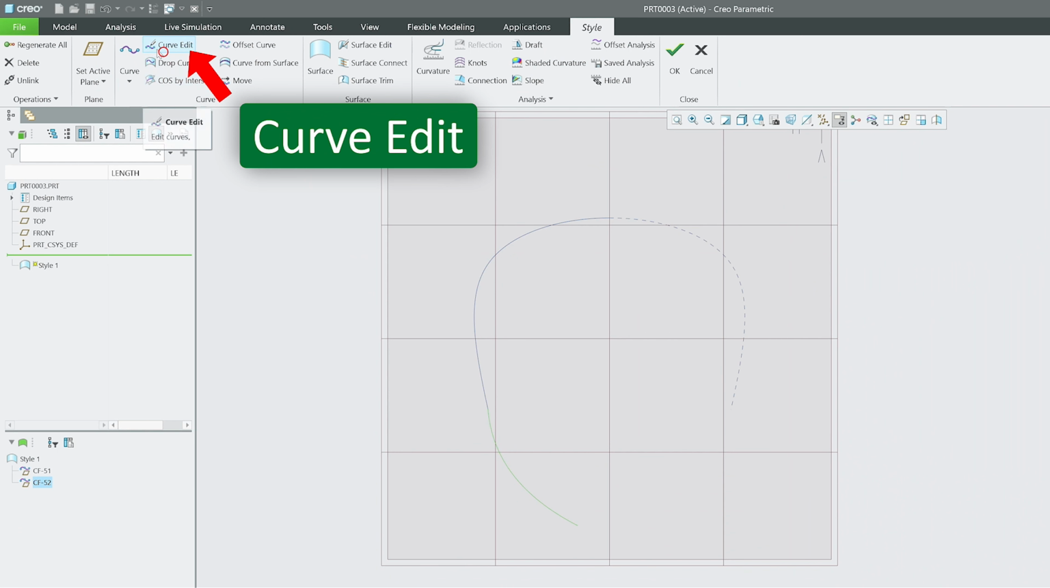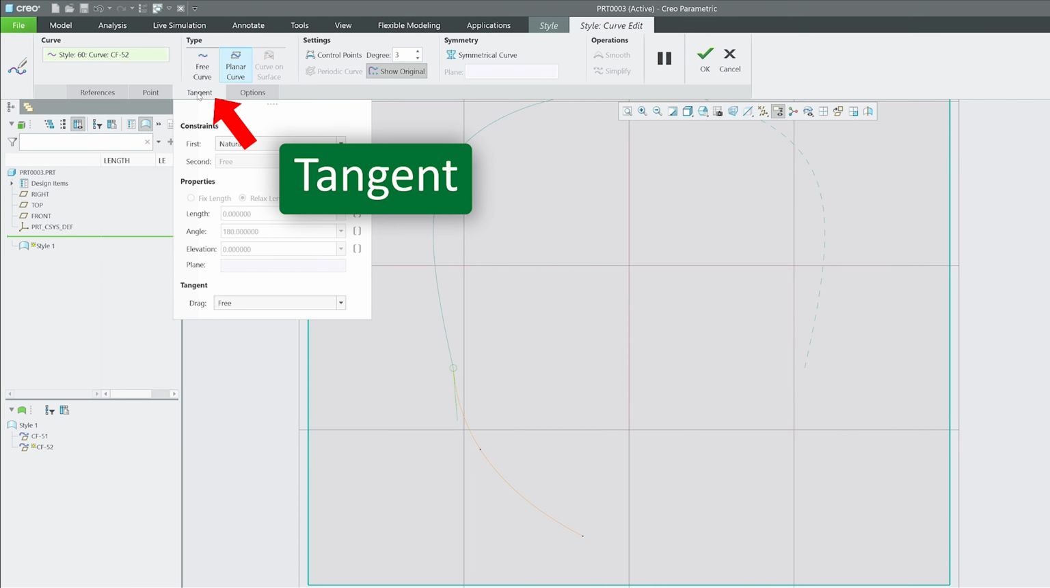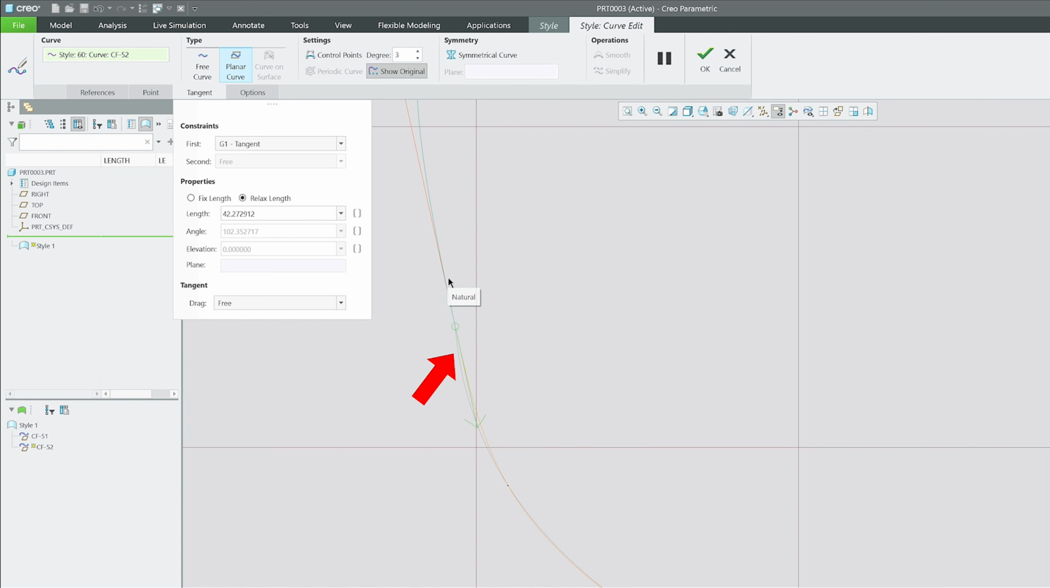Again go back to curve edit. Now let's say you would like to fix the kind of connection here. So right now it is just a joint between both these curves. Let's say you would like to go with a tangent connection. In order to do that, let's select this joint. And now if you click on tangent, let's change this constraint type from natural to, let's say, G1. So as soon as we hit G1, here you see the connection between both is now more refined.